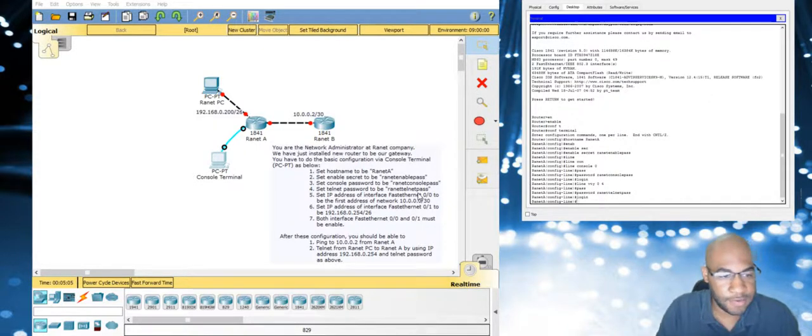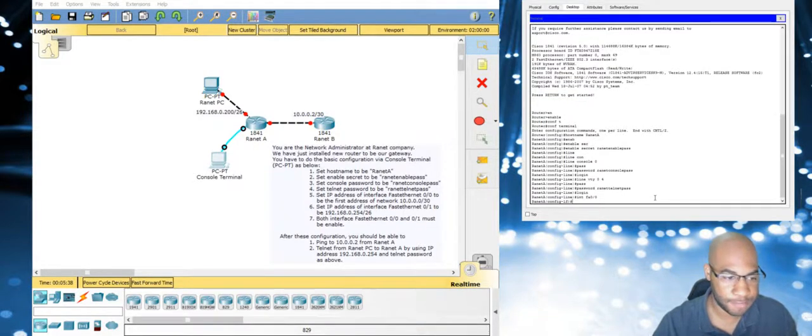Alright, so we have our name for the router and our 3 passwords. Next we're going to start configuring these interfaces, so everything will be linked up. So the first one is going to be set the IP address of interface FastEthernet 0/0 to be the first address of network 10.0.0.0/30. Okay, so first we're going to tell it we want interface FA 0/0, or you can do fastethernet.